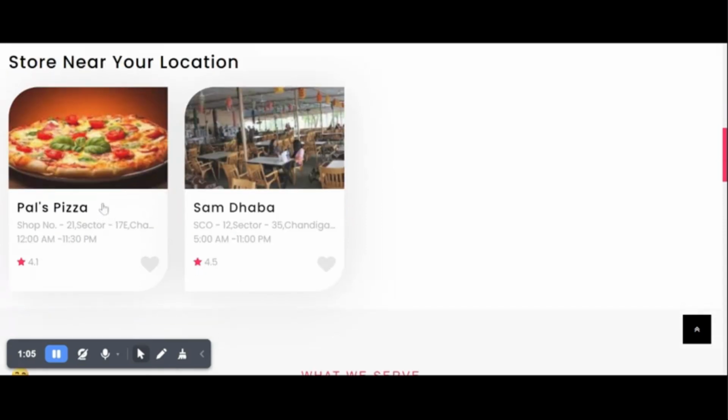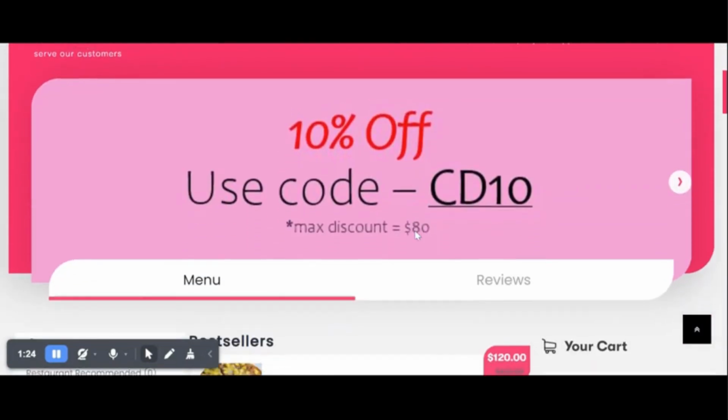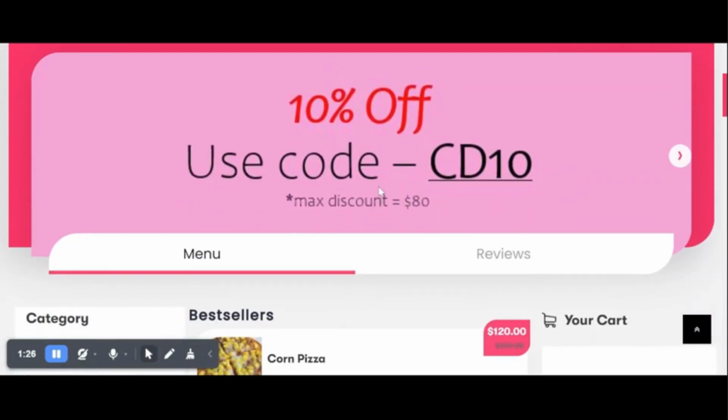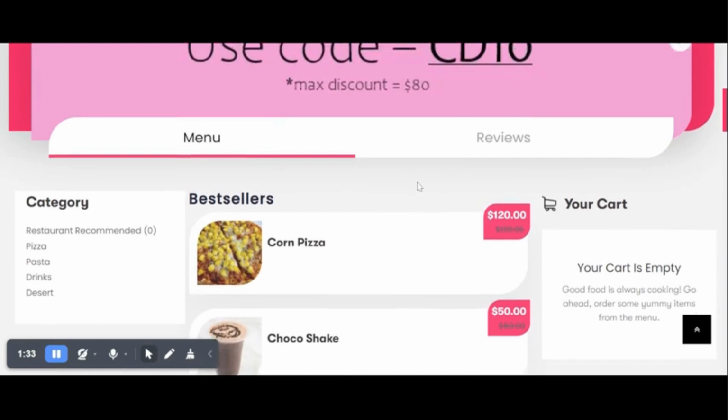You can select one of them, just move ahead with one, and you will see all the details associated with that merchant: the name, the address, the opening and closing time, how far it is, right? And the reviews and ratings of that merchant. If there is any promo code associated with that merchant, that will also be reflected over here. You can go ahead and check the reviews as well, right?